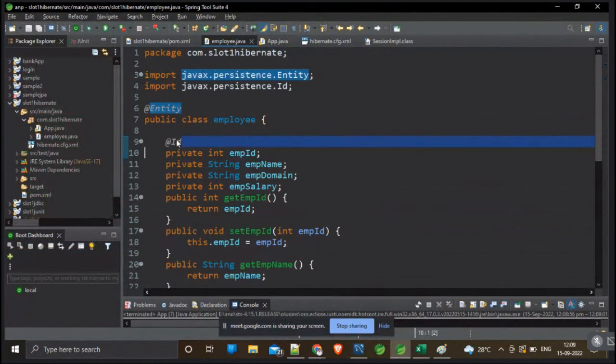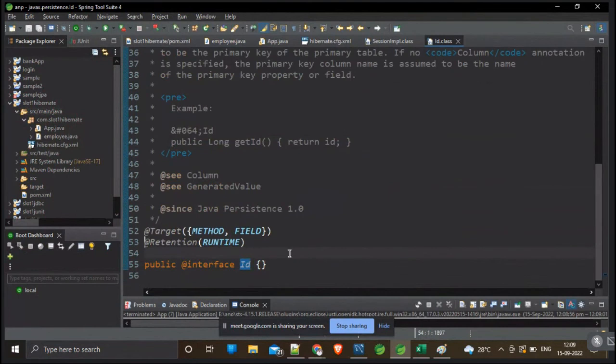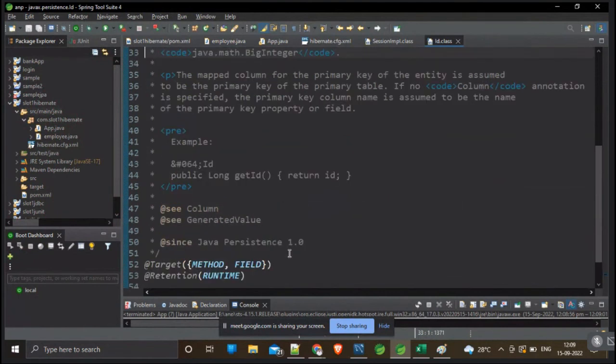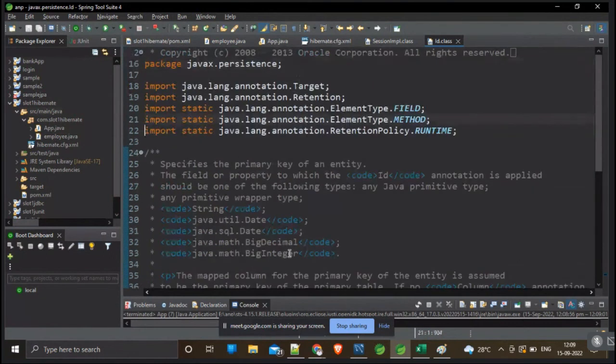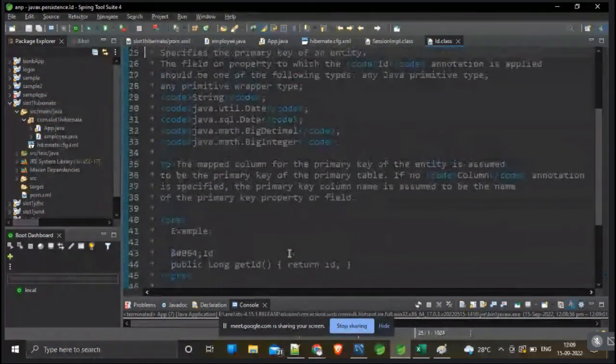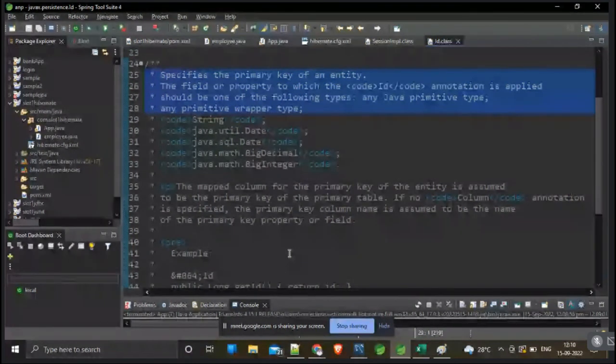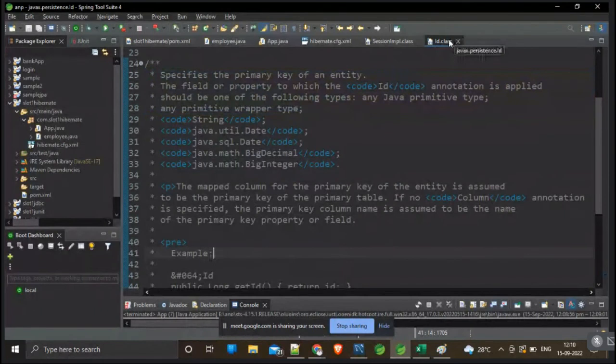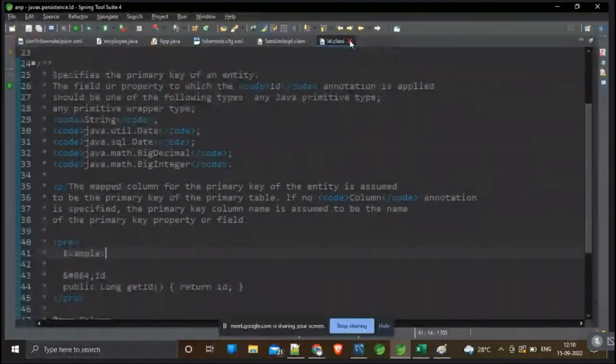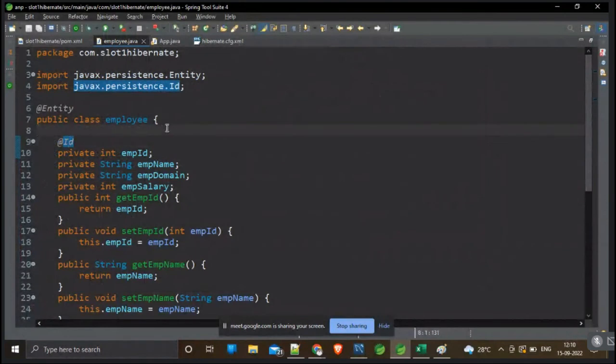If you want to see what this @Id is doing, you can click here. See, at the interface it is showing something. It has some code in an unreadable format. @Id specifies the primary key of the field. So this is how you need to fetch the values.